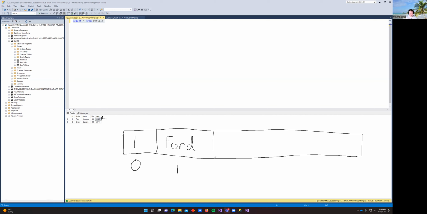And so on and so forth. At index 2, we're going to have the make. At index 3, we're going to have the VIN. And at index 4, we're going to have the year. And so that's what this gives you back. It gives you an array with all of this information.